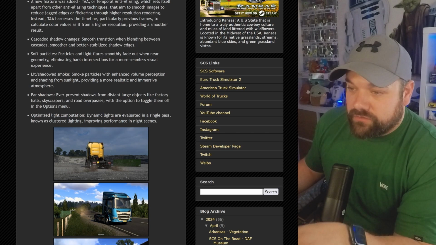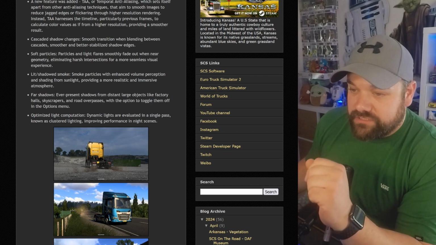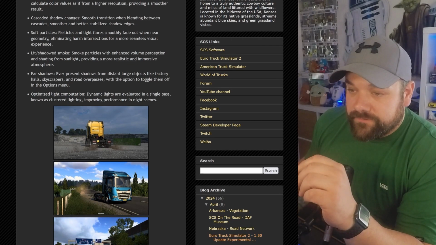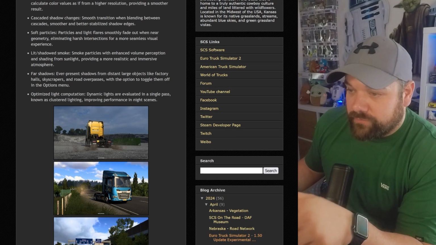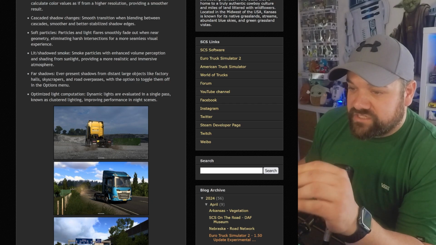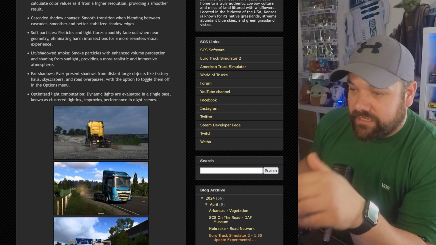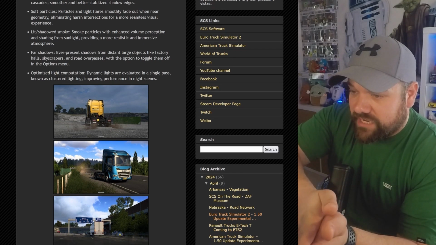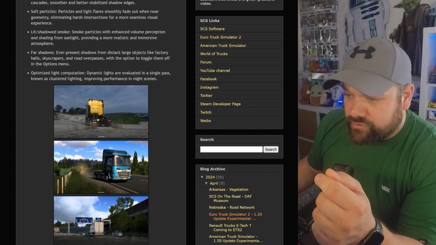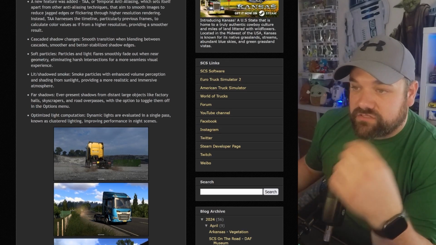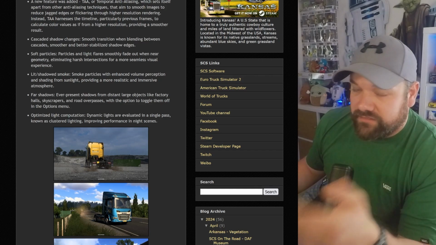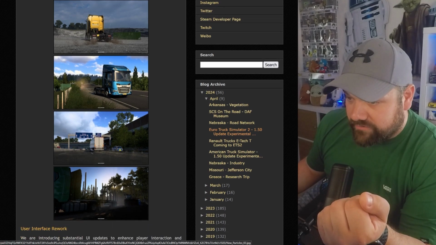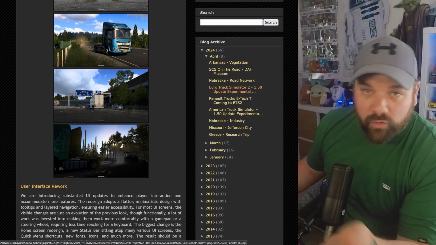We've got soft particles, so particles and light flares smoothly fade out when near geometry, eliminating harsh intersections for a more seamless visual experience. Lit shadowed smoke particles with enhanced volume perception and shading from sunlight, providing a more realistic and immersive atmosphere. So that sounds pretty cool. They've changed the shadows as well and optimized lighting computation. So it looks like they've just done some basic render changes, making things a bit smoother and look a little bit better. We've got some images here, so obviously now we can see the comparison.